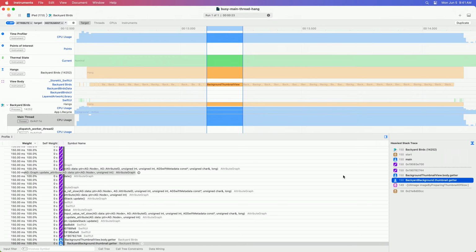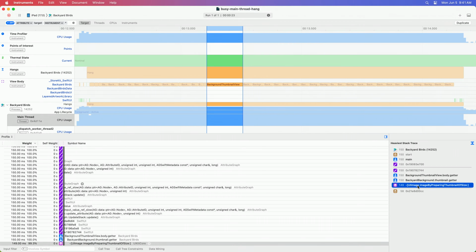This is the model object, which provides the thumbnail image to display in our view. This thumbnail getter calls UIImage image by preparing thumbnail of size. So we seem to be computing a thumbnail on the fly here. That can take some time, in this case about 150 milliseconds. This is work we should rather be doing in the background and not keep the main thread busy with.